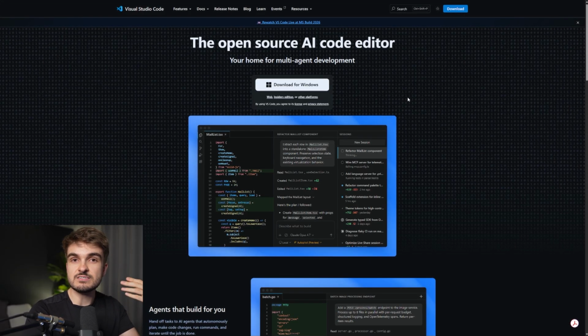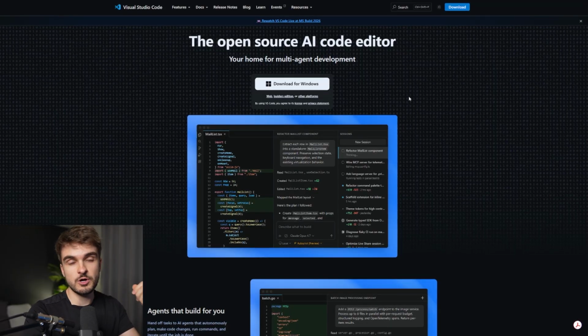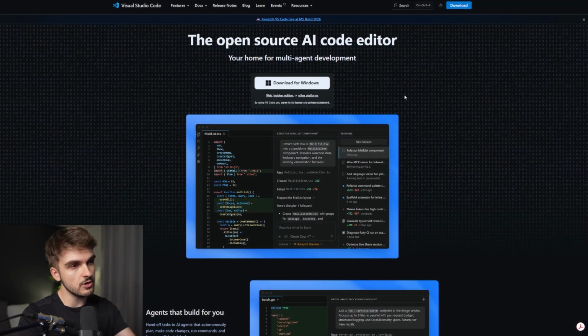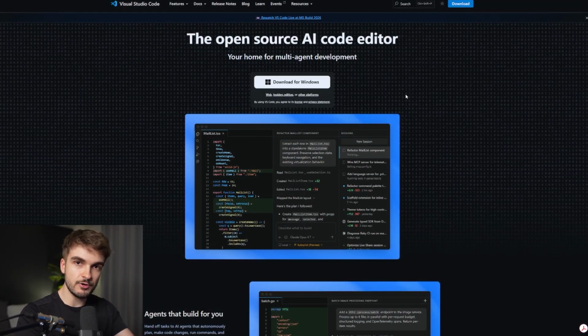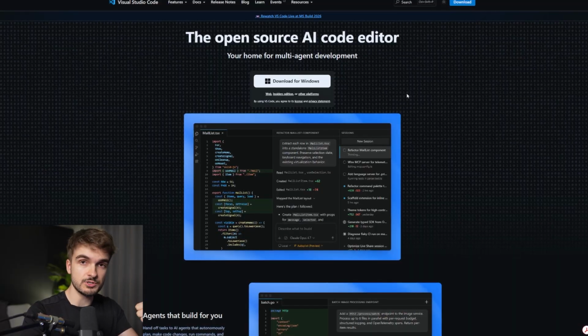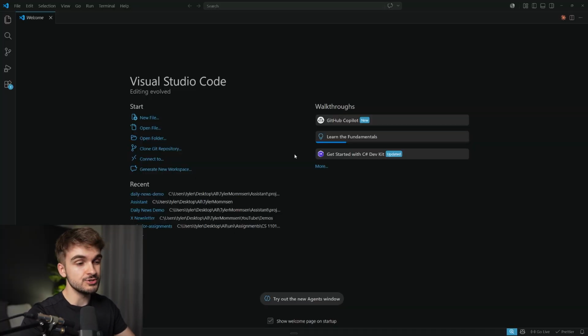So the first thing you need is VS Code, which stands for Visual Studio Code. Just go to Google, type in VS Code, and you'll find a page like this. Download it, it's completely free, and you'll be good to go. Once you've got VS Code installed and you open it up, it's going to take you to a page like this. Now, I know it might look a little bit intimidating, but don't worry, I'm going to show you exactly what to click.